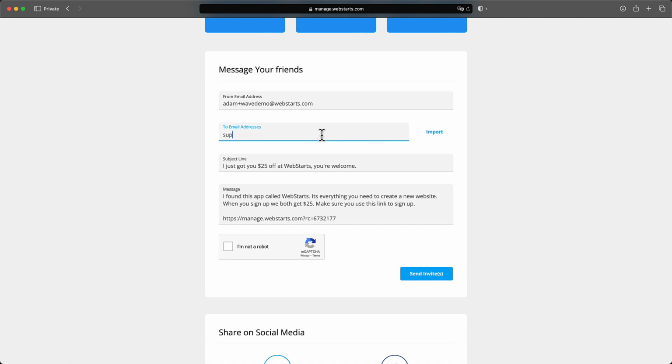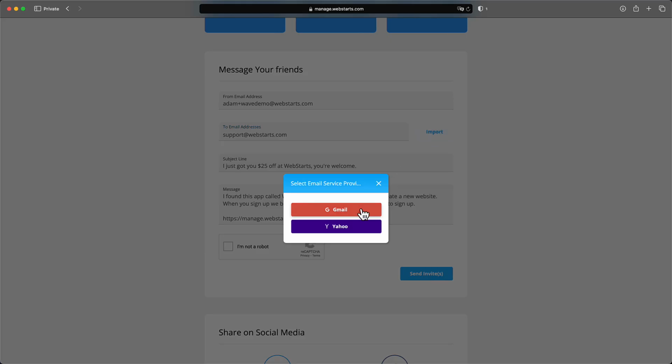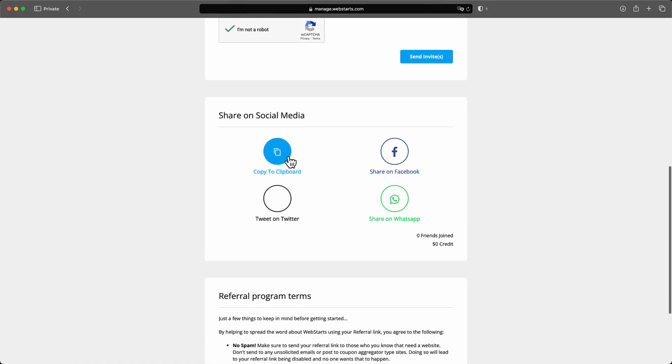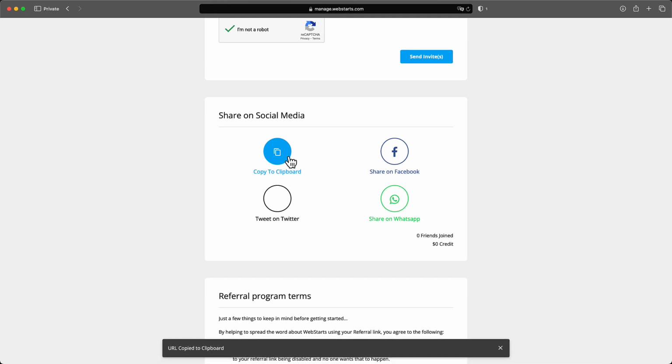Type the email address for those whom you'd like to refer or import your contact list from Gmail and Yahoo. You can edit the subject line and message to say whatever you like, but be sure to include your referral link. Scrolling further down the page, you'll be able to share your referral link anywhere by copying it to your clipboard. Click the social media icons to share your referral link across social media.